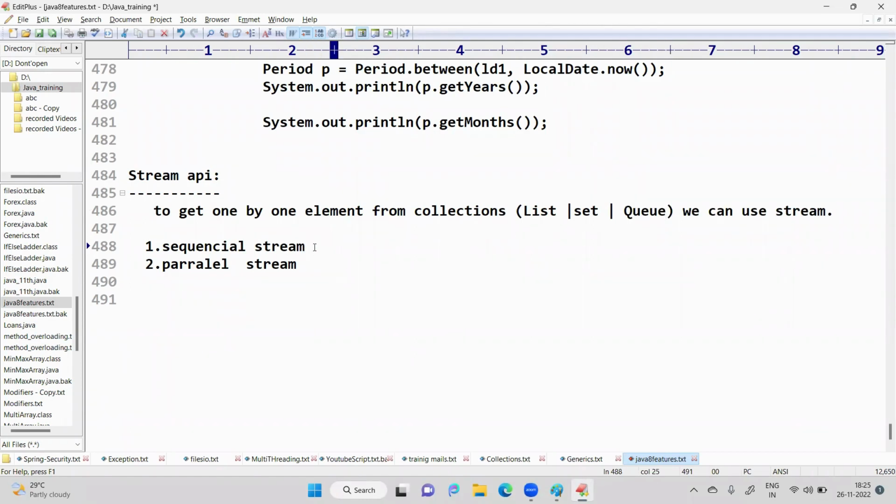How to achieve sequential Stream? We have to call the stream method. We have to use the stream method. For parallel Stream, we use the parallelStream method. Okay, so before Java 8, we have collections already. We are using them for business processing by writing some little methods.